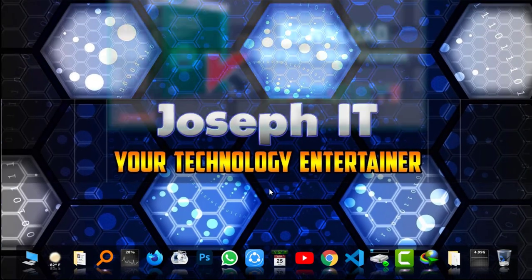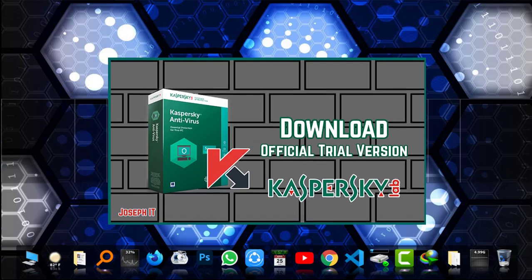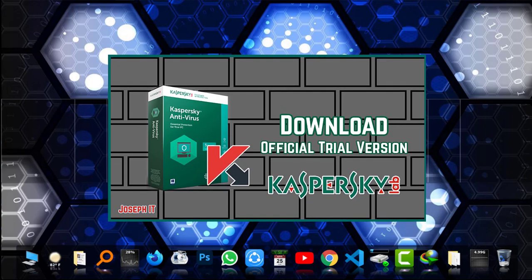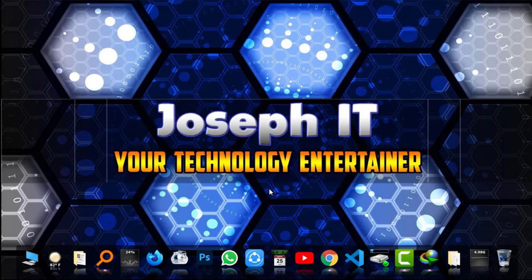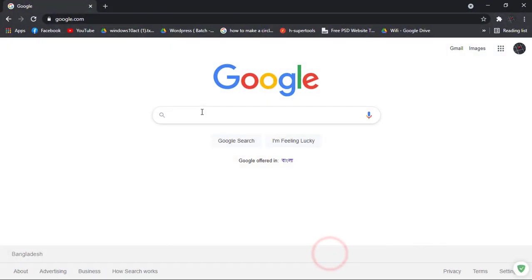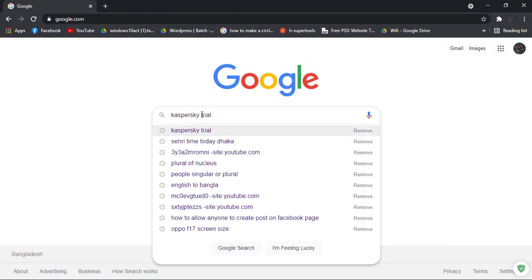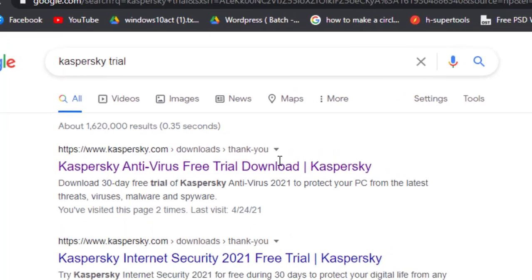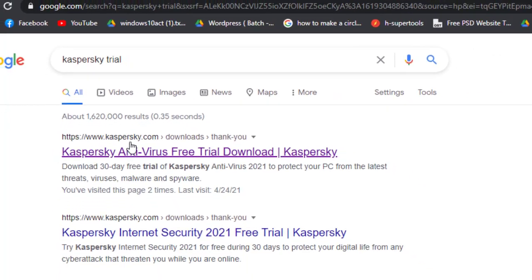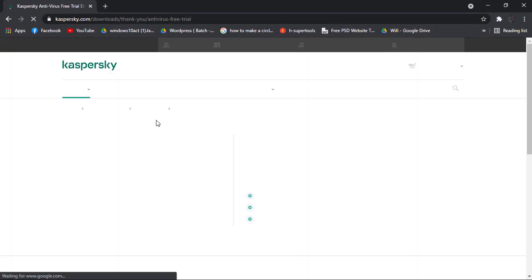Today I'm going to show you how to get the trial version of Kaspersky Internet Security easily and install it in your system. So first of all, I'm going to Google Chrome and typing Kaspersky Trial, as you can see on the screen. And the first source is from Kaspersky, and I'm going there.